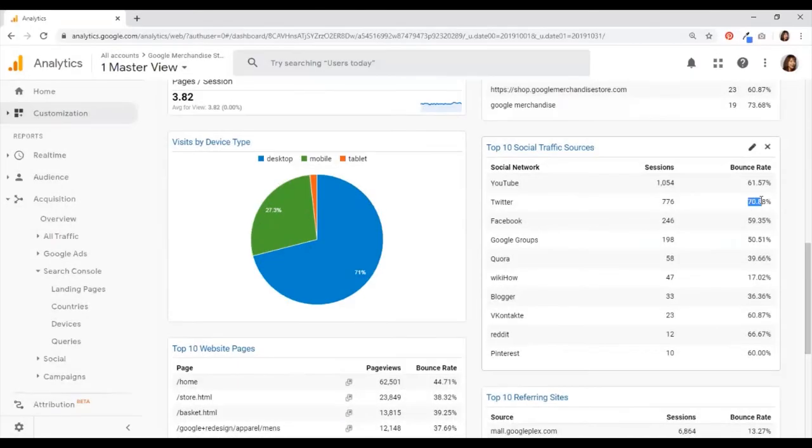Also, this is where bounce rate comes in. So on this Twitter example, if your bounce rate was, say, 70 or 80%, but on Facebook it's only 59, again, that tells you that you'd probably be better off spending more time on Facebook than on Twitter.